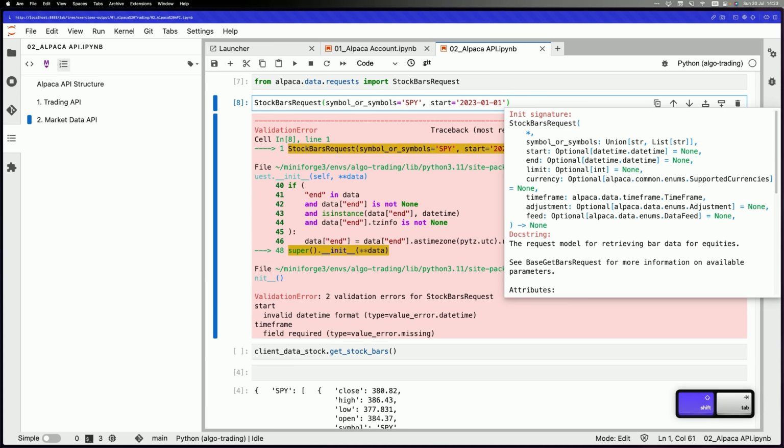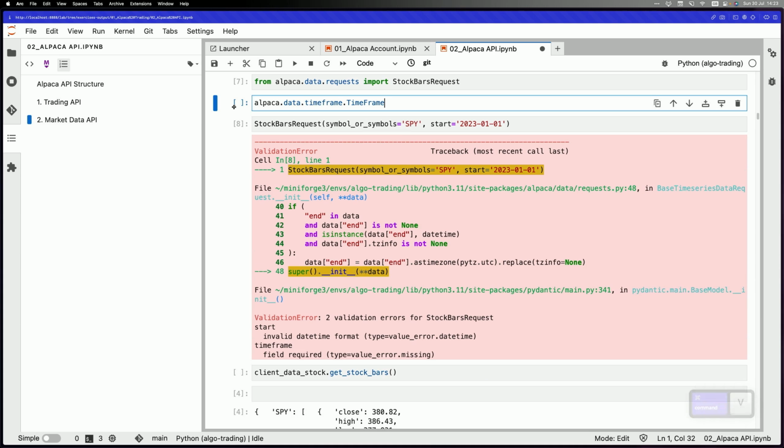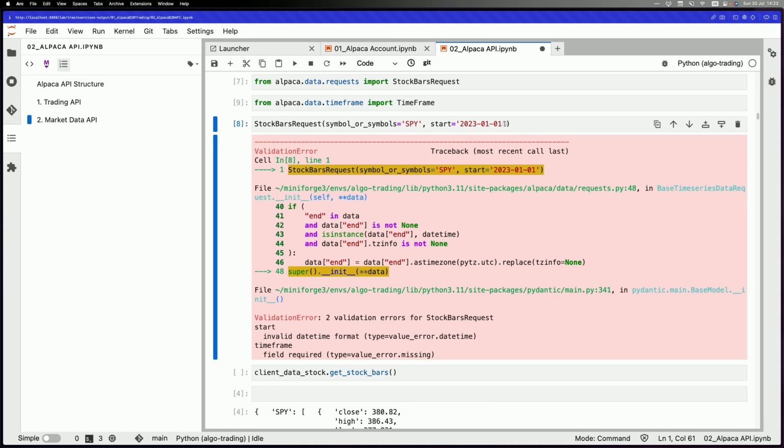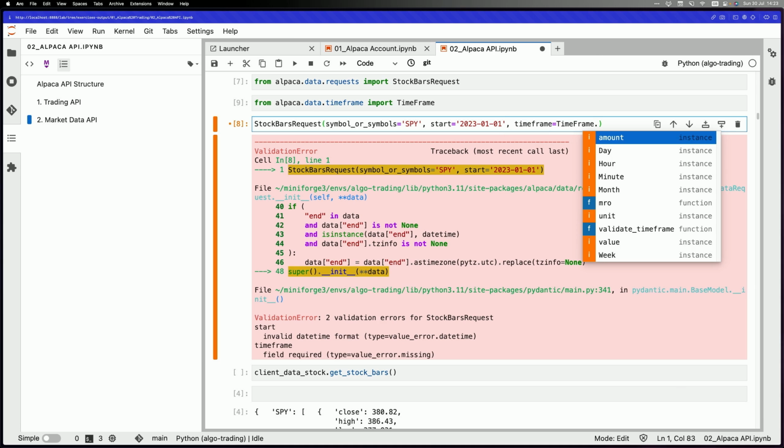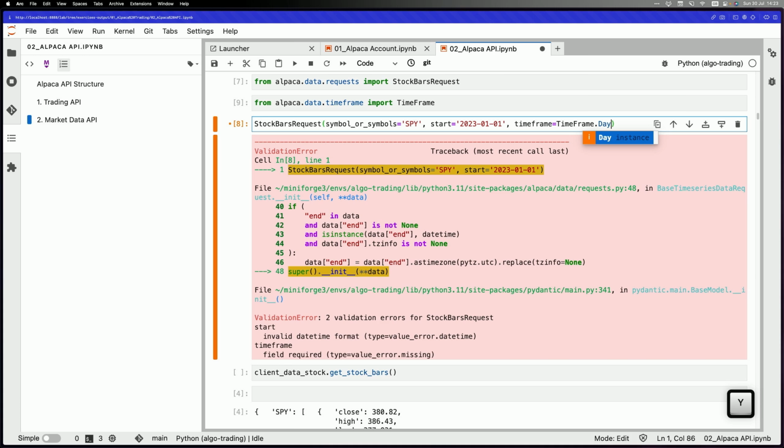In the documentation, we have it here. We can copy and paste it. From Alpaca, we import the time frame. We pass it to the function, and we want to get the daily price of the SP500.